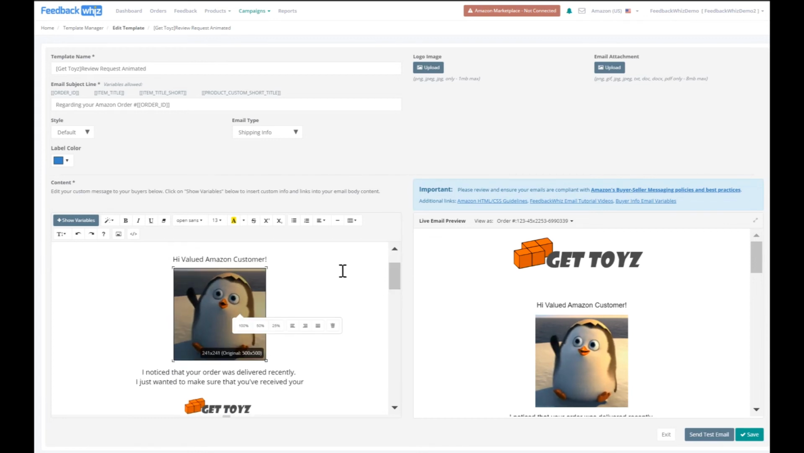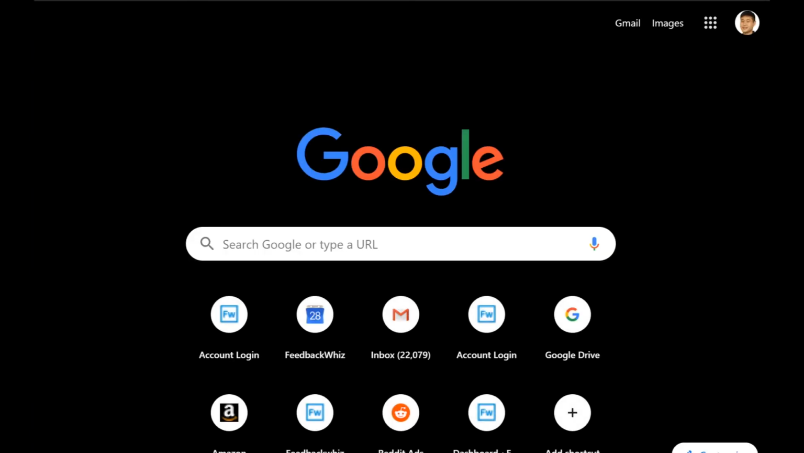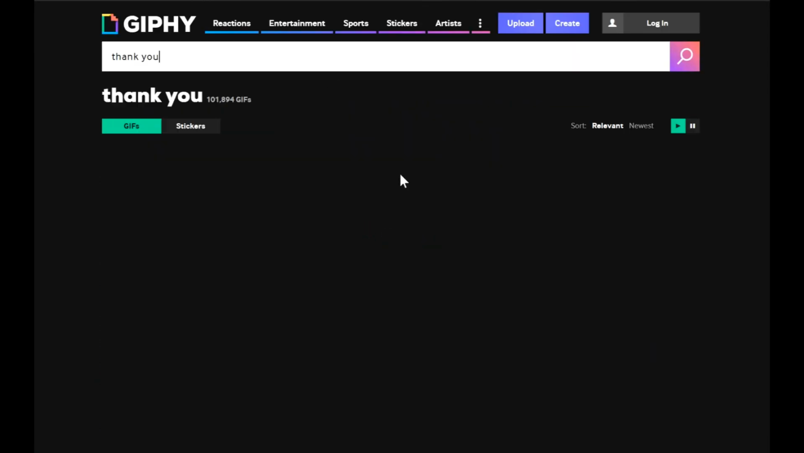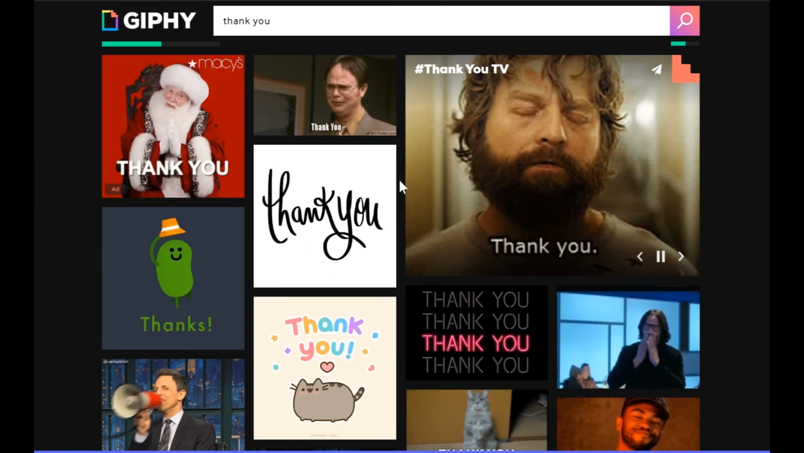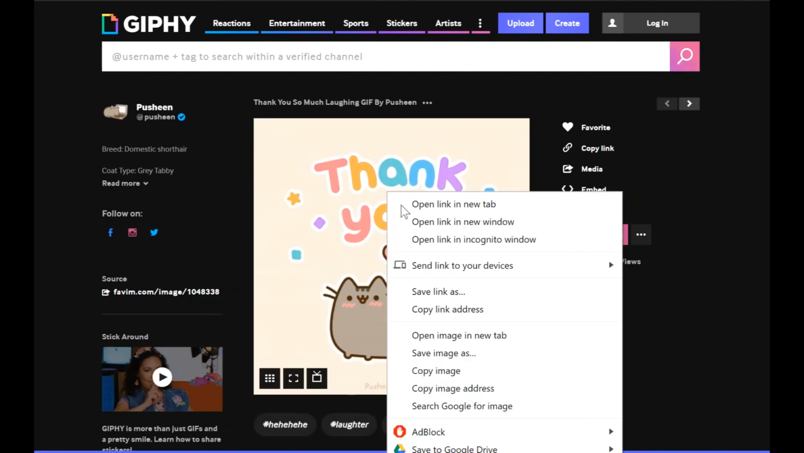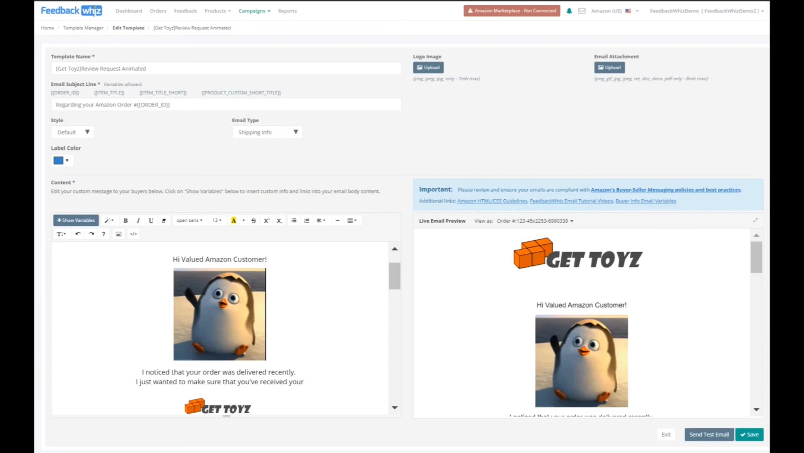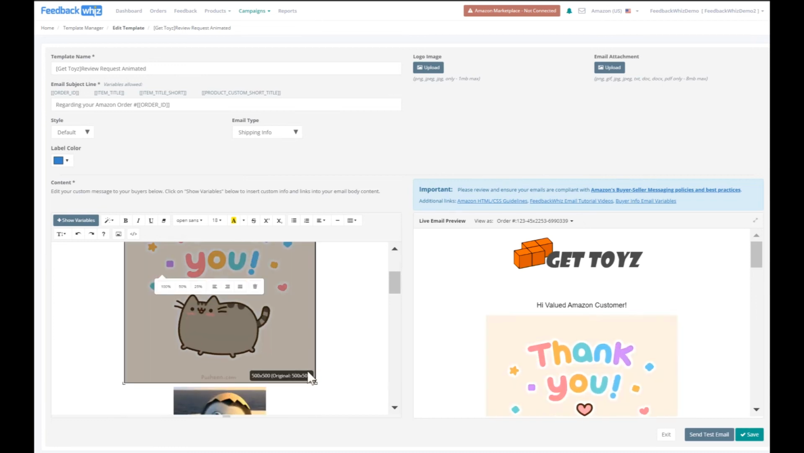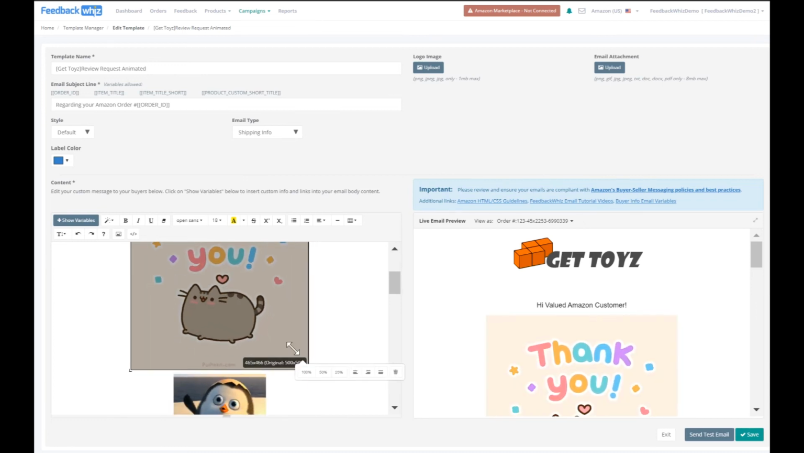for a keyword like thank you, and find an image of your liking. If you want to use this one here, just click on it, right click, do copy image, come into the template builder, find anywhere, and then just paste it in here. And it's just like that, very simple. You can drag the right hand corner to resize it, and that's all you have to do.